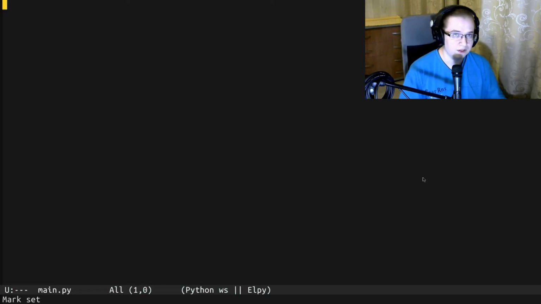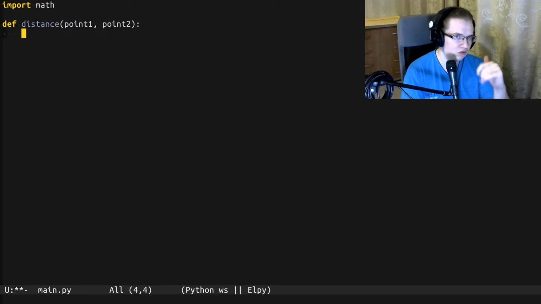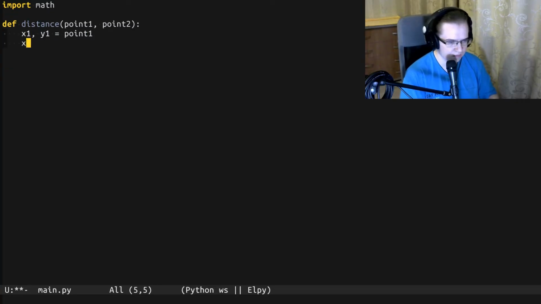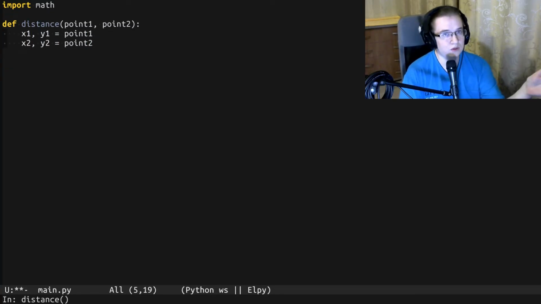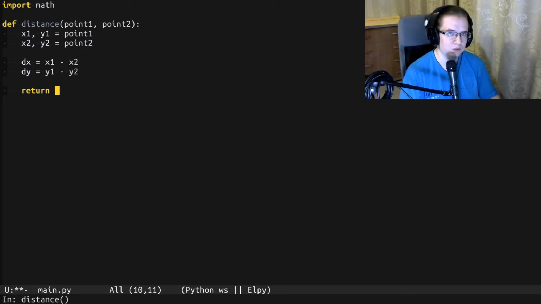First, we need to know how to calculate the distance between the points. If I remember correctly, that formula involves a square root, so we need to import the math module. Let's define the distance function. This function takes 2 points. The first thing I want to do is destructure the points. If somebody doesn't know what destructuring means, it's basically a fancy word for doing that. I assume that point 1 and point 2 are tuples and I just destructure them, I just extract their components. Next, I want to calculate the difference between the components of the vector. And finally, return the distance between the points.